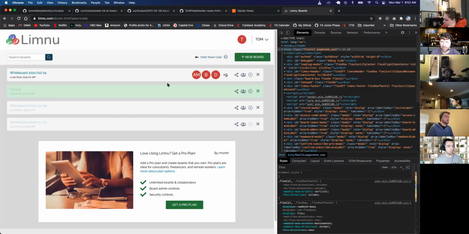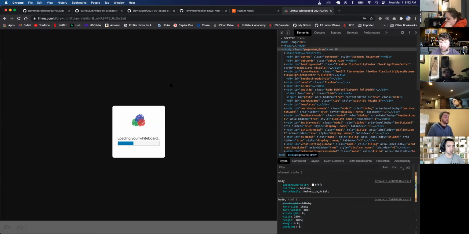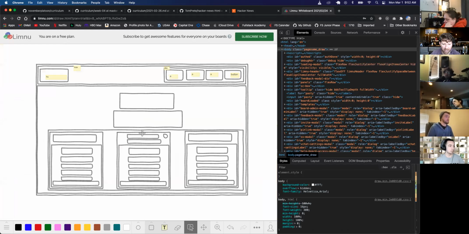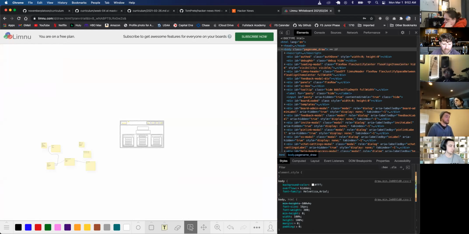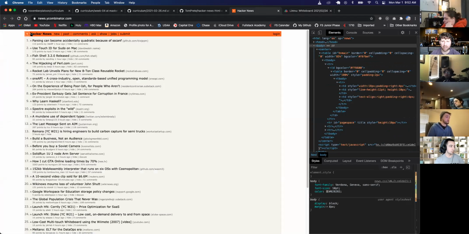I'm just using Limnew. You can use Google Docs. You can literally use a piece of paper, which I usually use, just because it's easier to write everything on a piece of paper. So that's what wireframing is. With wireframing, I want to essentially put a box around every single element that I would create an HTML element or an HTML tag for.